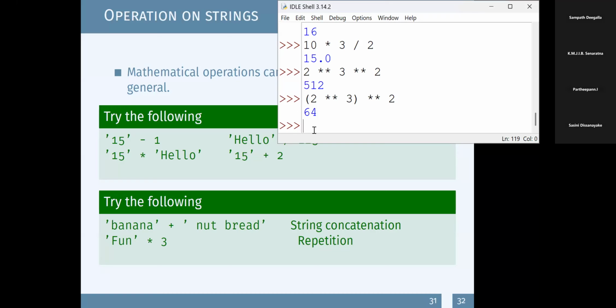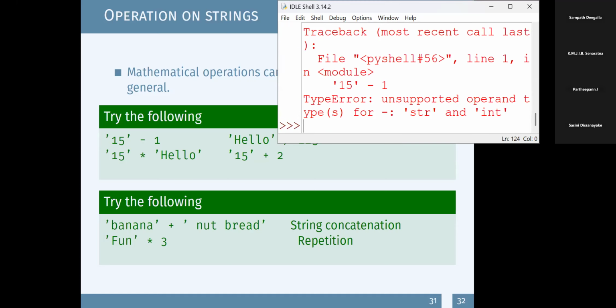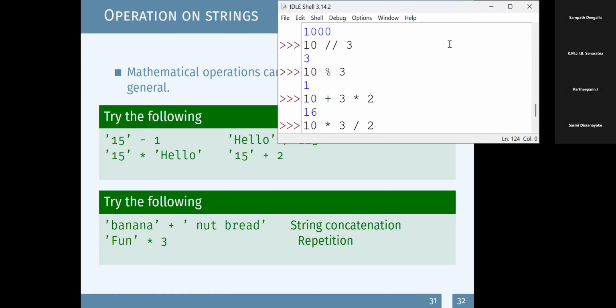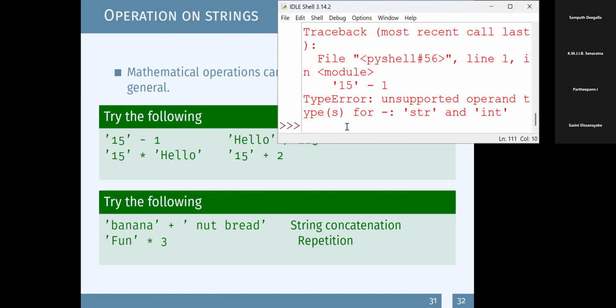So here you can notice we have the number 15, but it's represented as a string value. If you have something like this, of course, you can't use it. Python will complain saying that this is not supported. One is string, the other one is int. You cannot subtract here. It's the same for other cases as well. You can try this, but except for two cases.